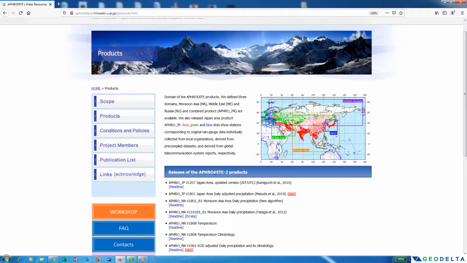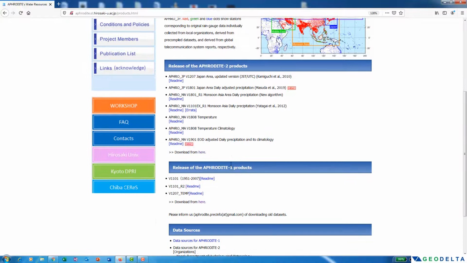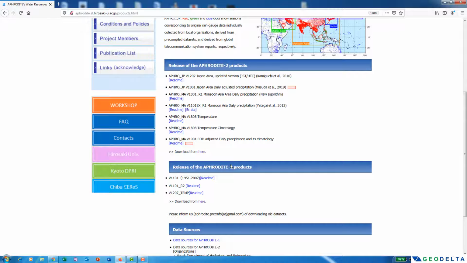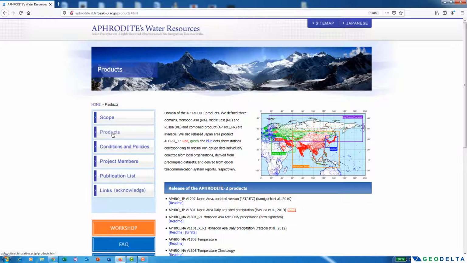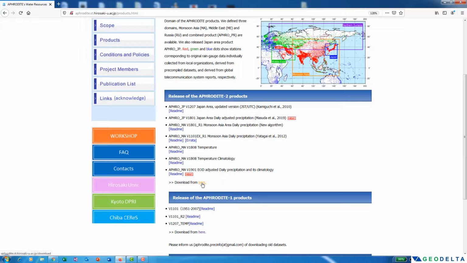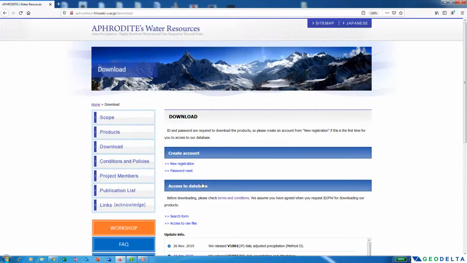In order to download data from this web portal, you first have to have an account. So first I will show you how to create an account. Once you come to this products page, you can see that there is one link to download data. Once you are in here, you can create a new account over here. So I'm just going to click new registration.